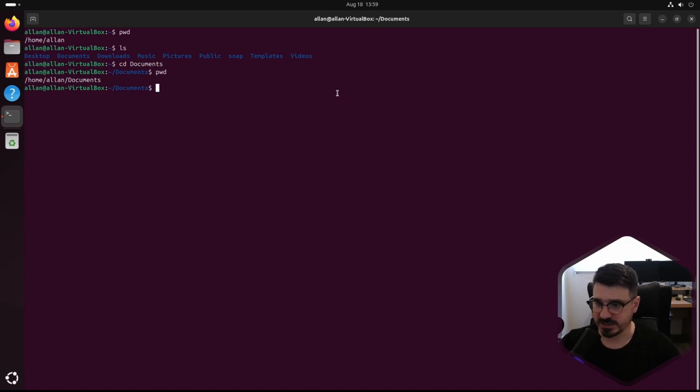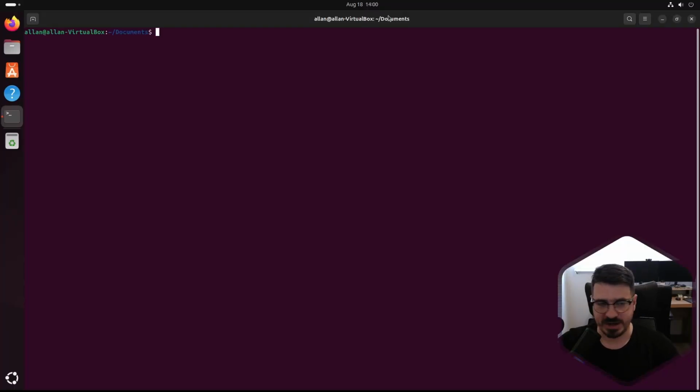We can list what's in our documents folder by using the ls command again, and you'll see we get no results. That's because there's nothing in there. So we've cleared our screen and we're back in our documents folder. What if we wanted to go back a directory? Well, we can just type in cd space .. and that'll bring us back to our home directory, which we can see by running pwd. So we can go cd documents, and if we want to go back, type cd ..